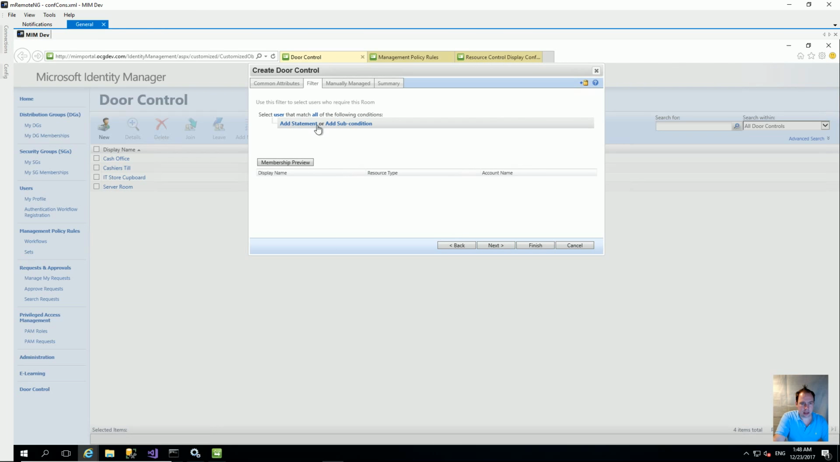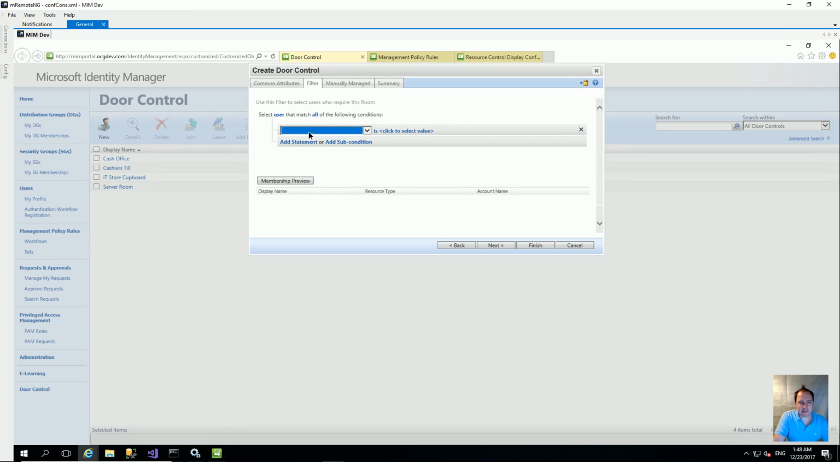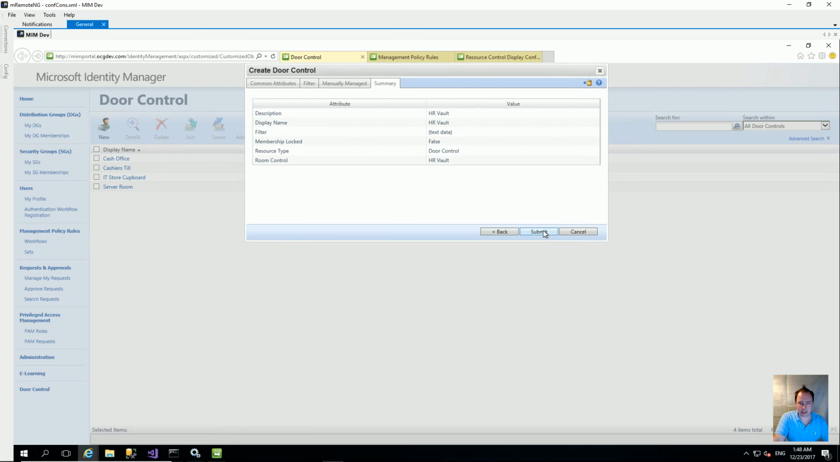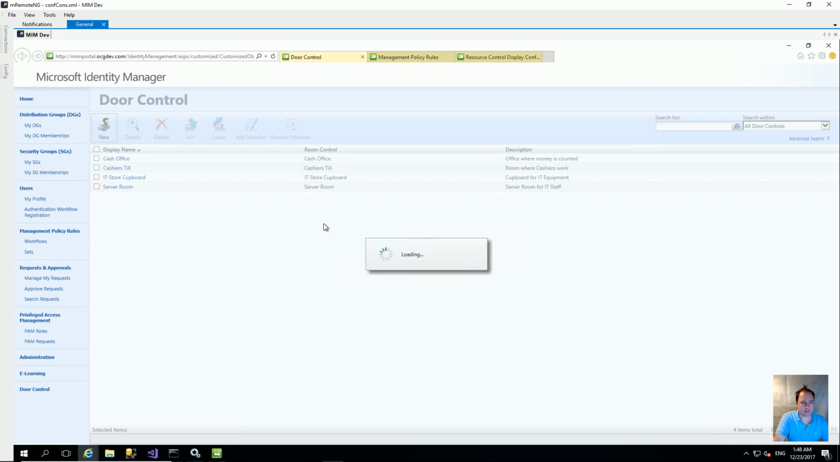Next. I've added the filter just to show you what it can do, so you can have the filter there. I'm just putting a bit of a rubbish value in there so it doesn't put any membership in there. If you don't want to use the filter, all you need to do is remove this option from the RCDC, and then it won't populate the filter, and therefore none of the users will get populated. We'll click Finish now, click Submit. We can see that the membership locked is getting set to false now, so we won't have the issue we had with the existing ones.